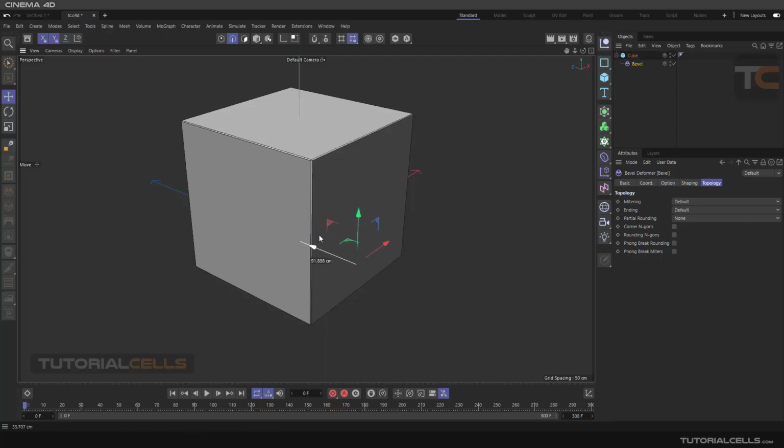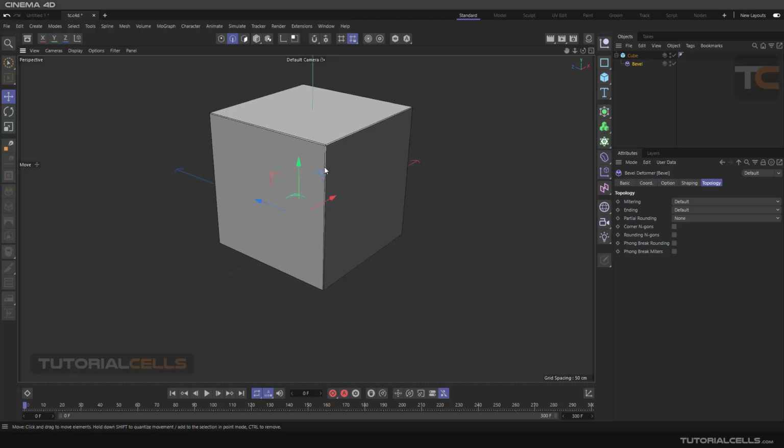The axis of the bevel is not important, but I like everything to be organized and the axes matched to each other, so you can hold shift. But if you don't hold shift, it doesn't matter.